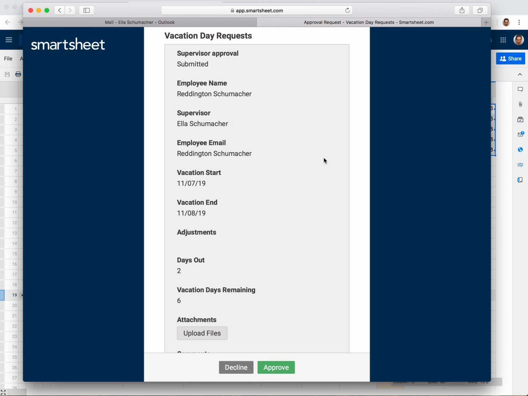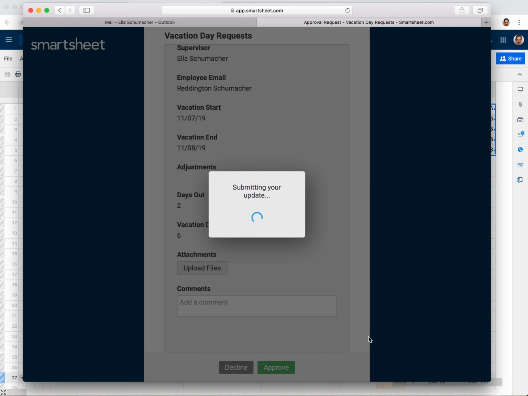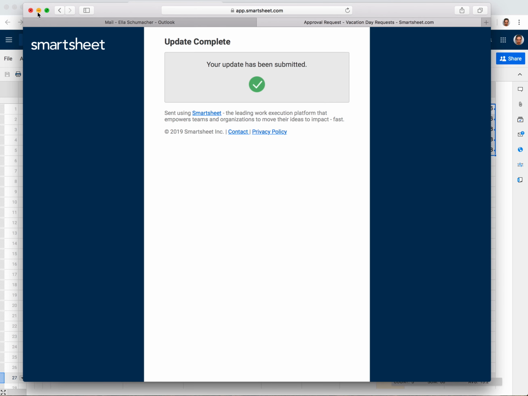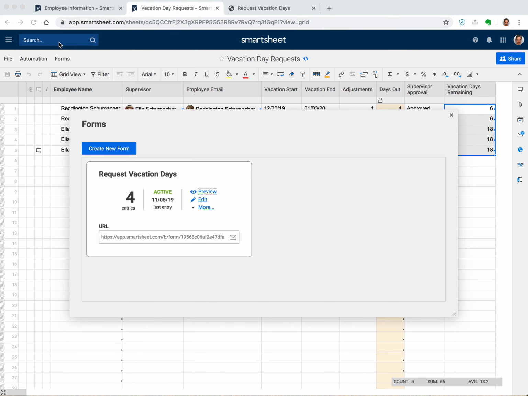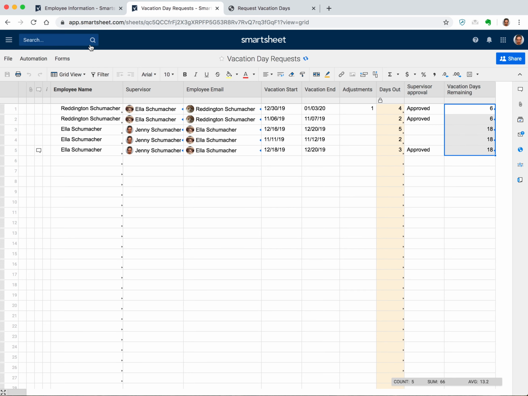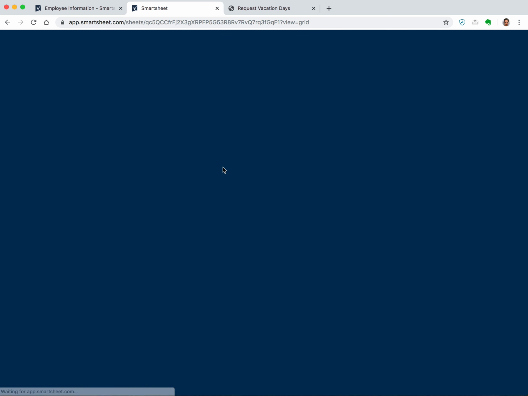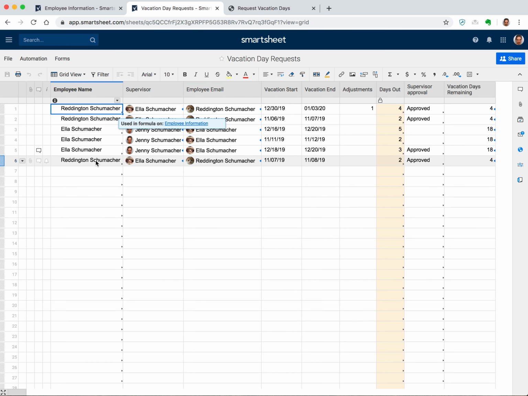All right, now you'll see Ella didn't even have to log into Smartsheet in order to approve this. In fact, she wouldn't even have to have a Smartsheet account. Very convenient. Okay, let's approve. All right. Close this out, close this out, close. Okay, let's refresh. New request from Reddington, approved, and now he has 4 days remaining.